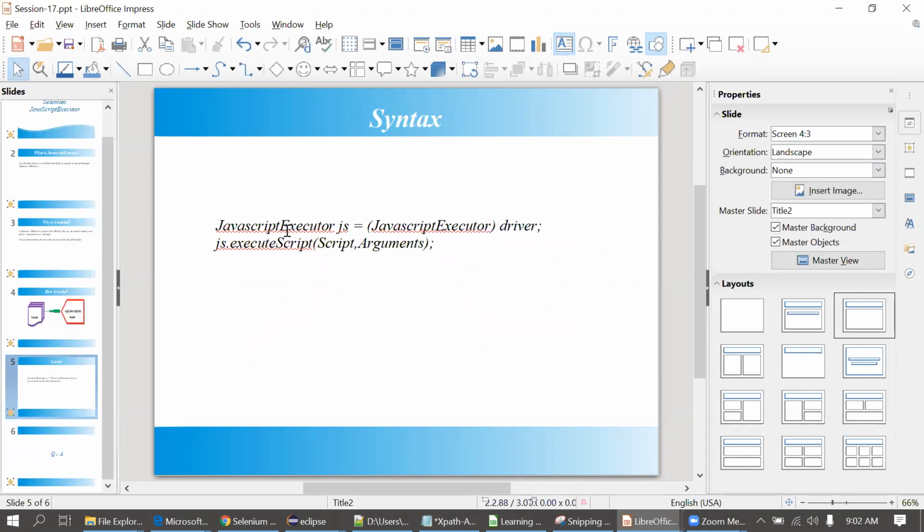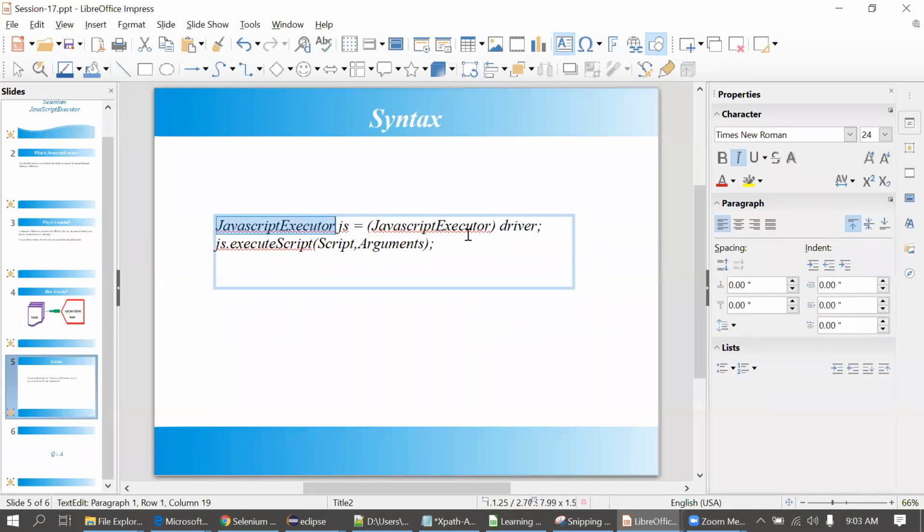And this is the syntax. We have to typecast the driver into JavaScriptExecutor, and we can use this JavaScript object, JS.executeScript, which is a method with two parameters: the script, which is the action you have to perform, and we have to pass the web element here.